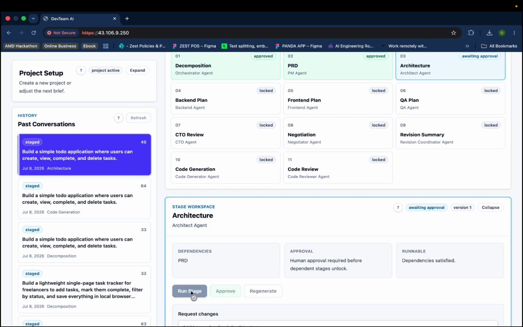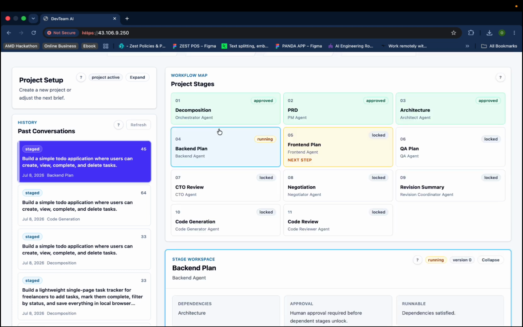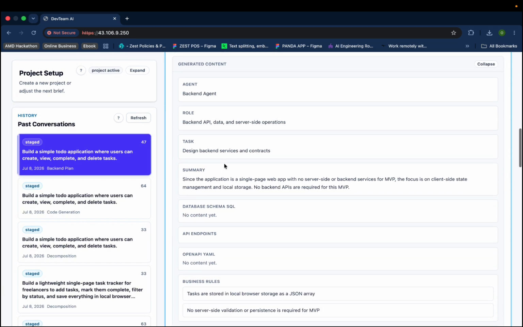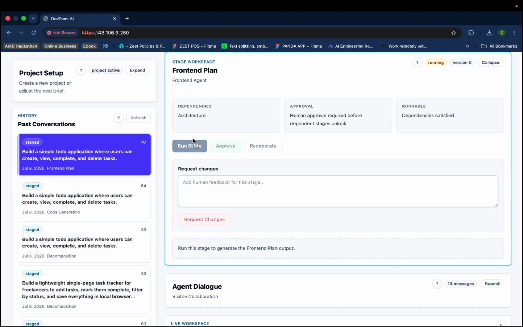So we'll go ahead to run the next stage, which is the backend plan. It draws up what the backend should look like. That's what this particular agent handles. And we approve now and move on to the next stage, which runs the front end plan.